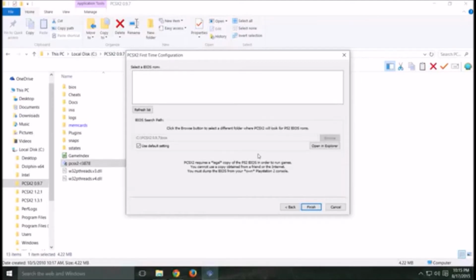So you need to get this off of your PS2 yourself. You're going to need a free McBoot memory card, which you can find off of eBay, or you can just ask somebody in the Facebook group to mod your memory card if you want to. I know I've got one. It was pretty easy to do myself actually.